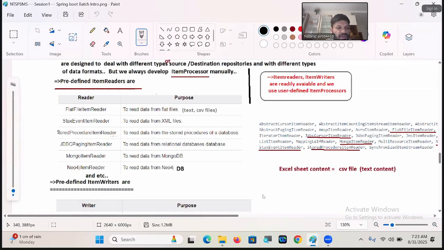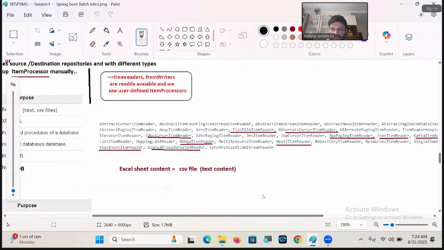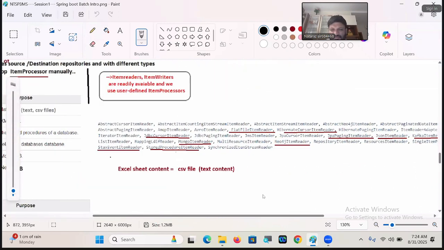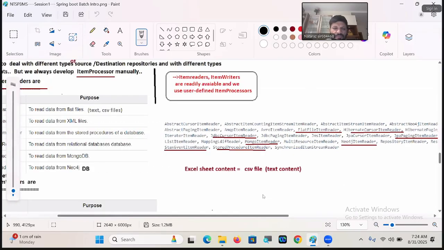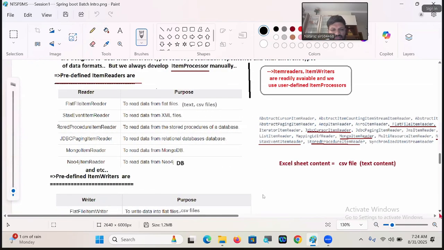StoredProcedureItemReader to read from databases through stored procedures. JdbcPagingItemReader to read from a database. MongoItemReader to read from MongoDB. Neo4jItemReader to read from the Neo4j NoSQL database. Not only these, many other things are there. Hibernate cursor item reader, JDBC cursor item reader, JSON item reader, Kafka item reader, Mongo item reader, Stax event item reader. Many are there or not?